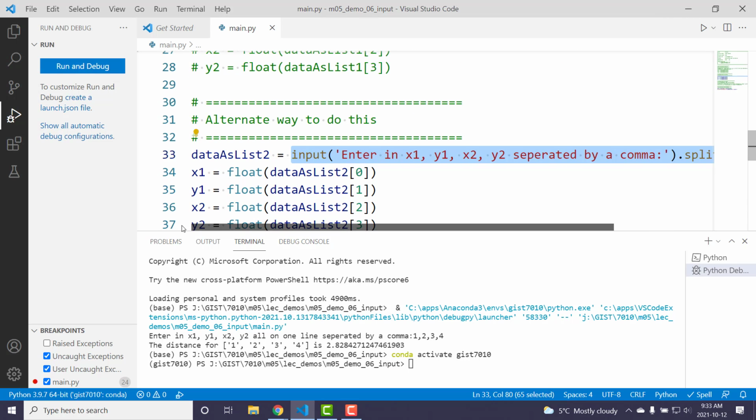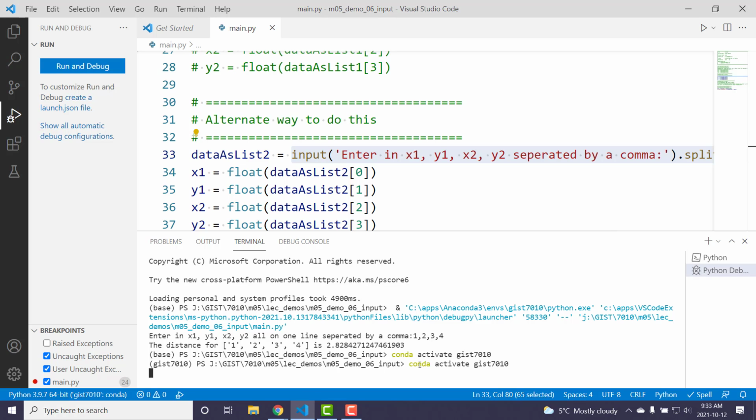And go get the data and chop it immediately and put it into the list. And then pull each value out, converting it to a float. So let's just run this to see if it actually still works.